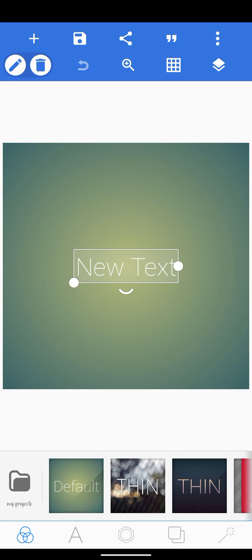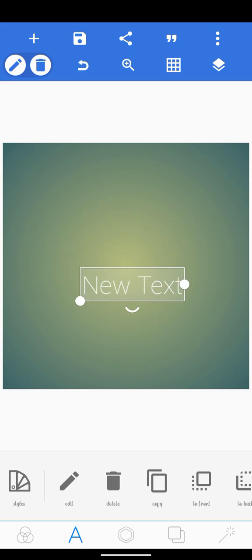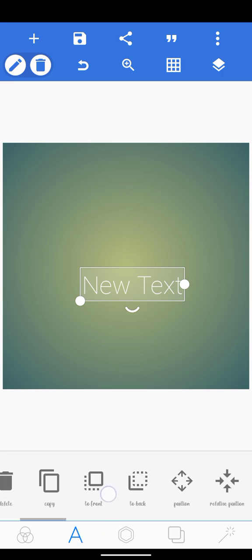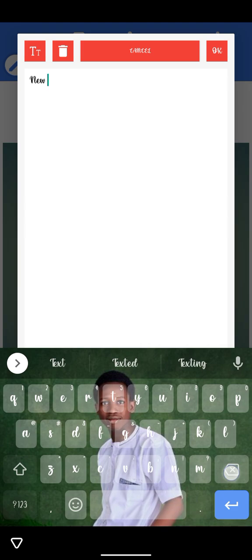Then let's come here. This A is used for editing all the text that you input into this place. Any text, maybe you write happy birthday, you write anything, you use this A to edit it. These are the icons under that A. For editing your text, maybe you don't want this new text again, you want to write graphics.